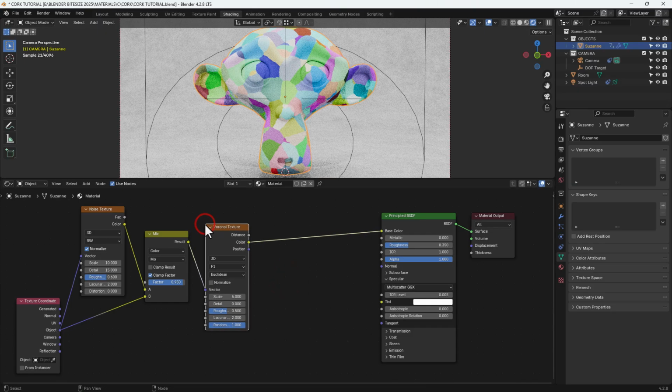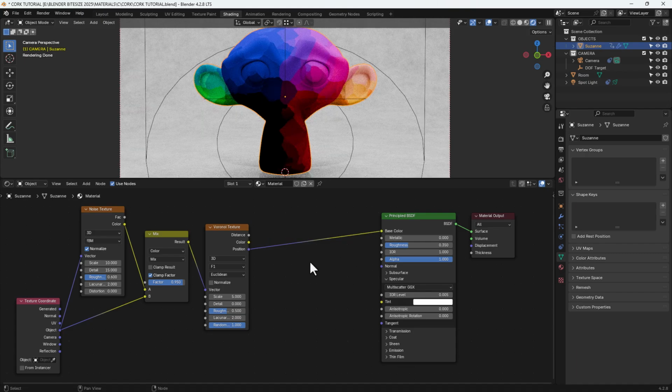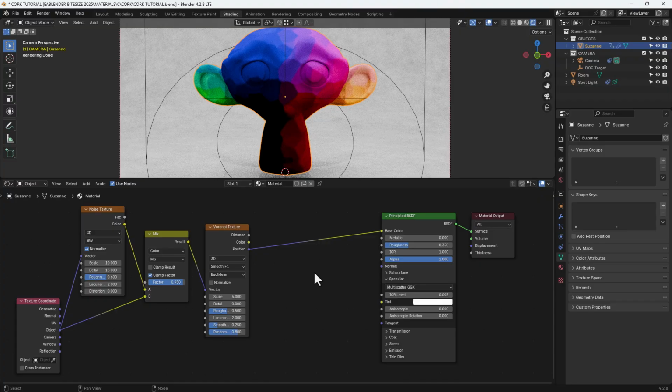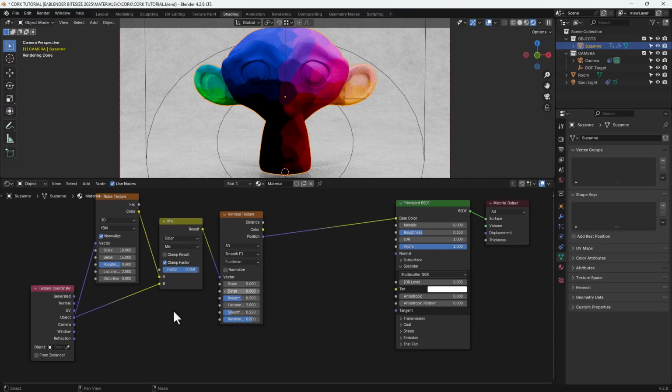We'll then search for and apply a Voronoi texture using the position value. We'll change the feature output to smooth F1. And we're going to change the smoothness to 0.25 and the randomness to 0.8. All the other settings are as they are.